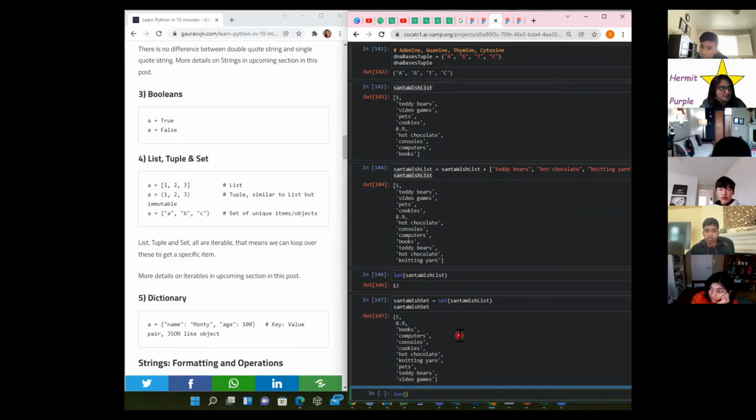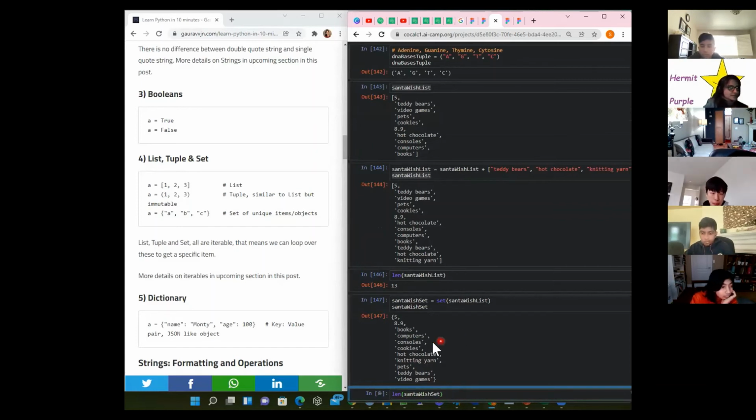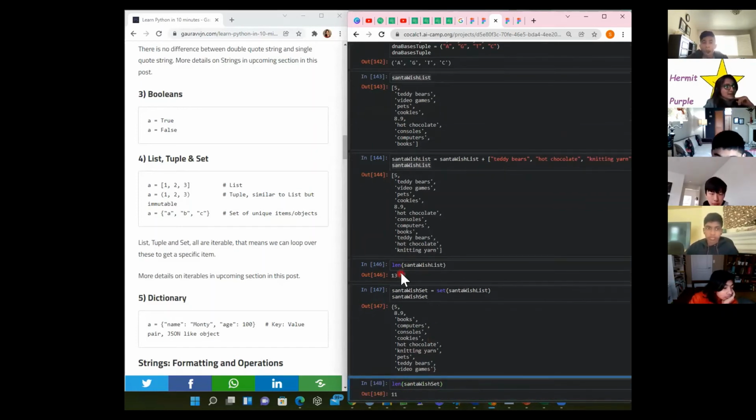So we could do the length. If I do length of Santa wish set, it's going to actually just be 11 items because 2 of them, like teddy bears, appear twice. So it's going to knock these things out. So this is what a set is. A set just gives you the unique. A list can have everything, but a set gives you the unique.